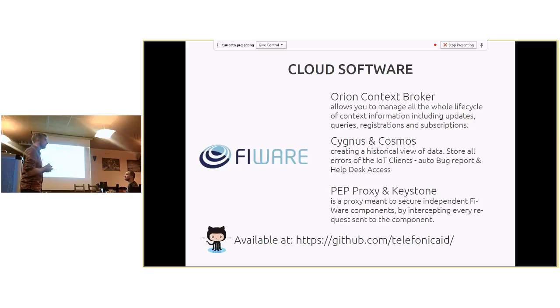And the PEP proxy and Keystone are two parts for the authentication. Keystone is the user database where all the tokens are stored, and PEP proxy is just the remote authentication for this Orion context broker.